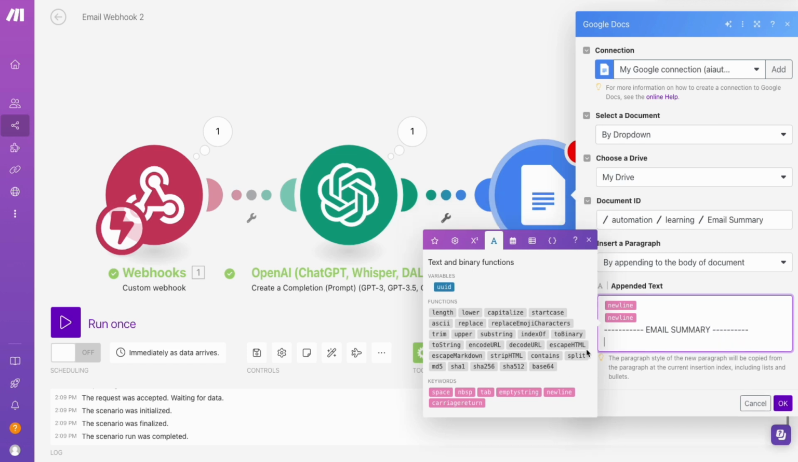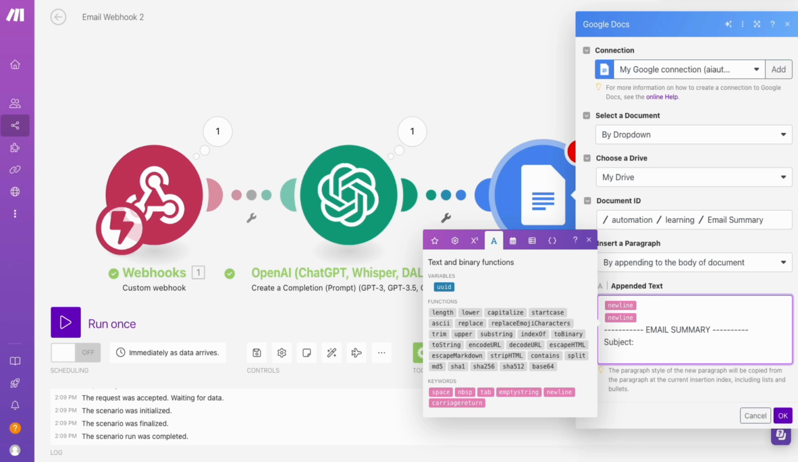What's the next thing that we want? Let's go with the subject. So we want the subject. And we also, as we discussed, we want the email date. And perhaps we want the summary date.